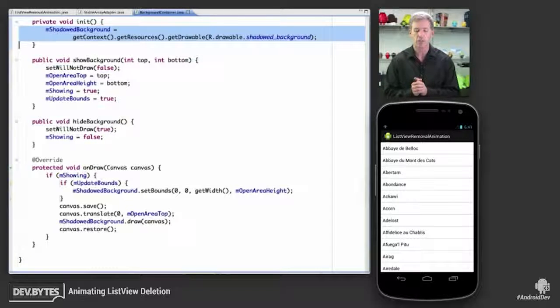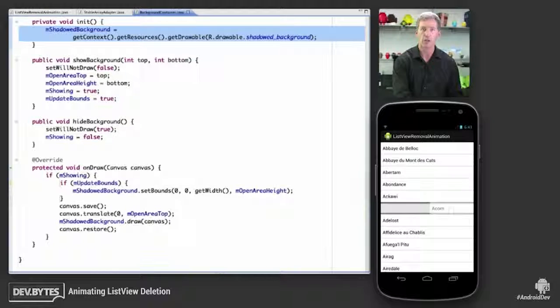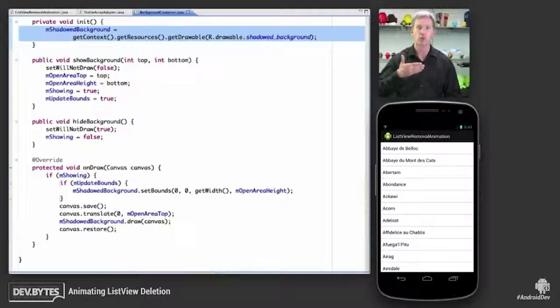This is a 9 patch that I defined. It's very simple. It's basically shadow on top, shadow on bottom, and then an area in the middle that gets stretched. And the net effect, which you can see in the demo, is that we have a little bit of shadow on top and a little bit of shadow on bottom, and then this gray area in the middle. So it makes it look like all of the items in the list view are sort of popped out from this virtual background that we have there.